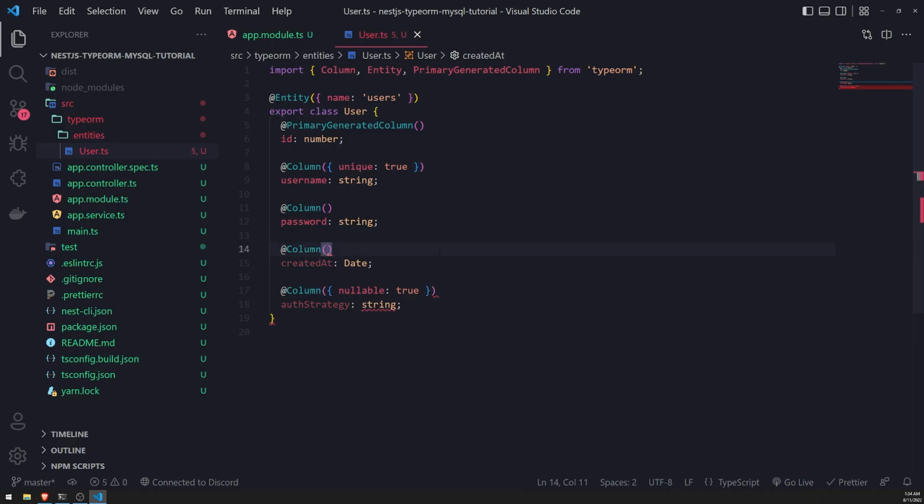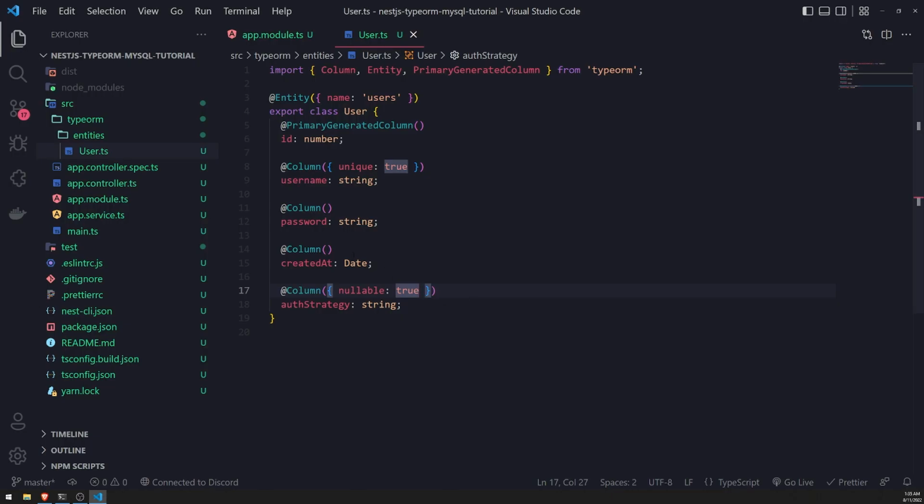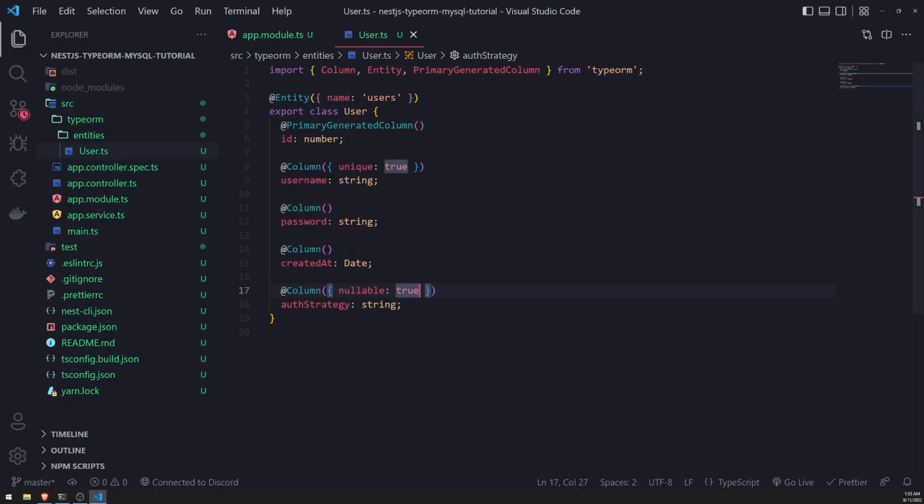Let me do this. I'll leave that alone for now. And let me just restart the app. I'm not sure why that's throwing an error though. It's really weird. But I think it just doesn't recognize the JavaScript date object similar to the SQL one.